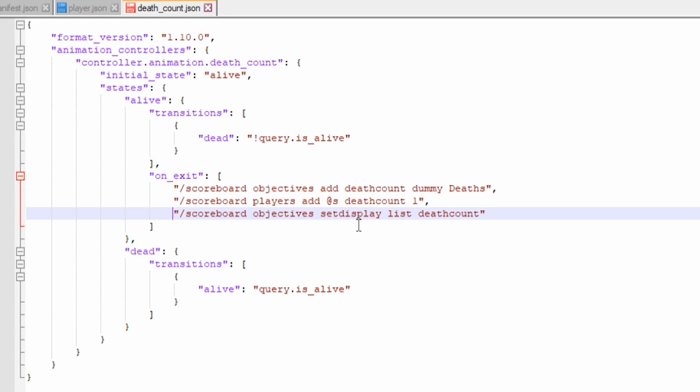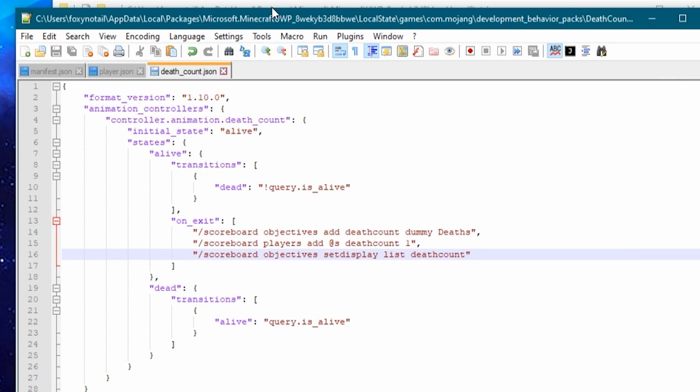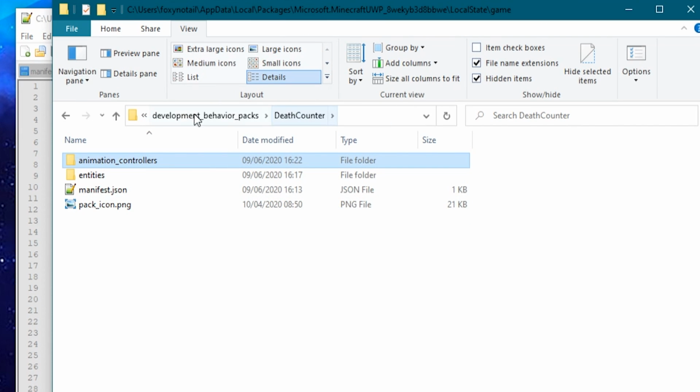Once you've got that exactly like it is, you can copy and paste it from the description below, go to File and Save, or hit Control-S on your keyboard, and that is your death counter behavior pack completely done. So now you can open up Minecraft.